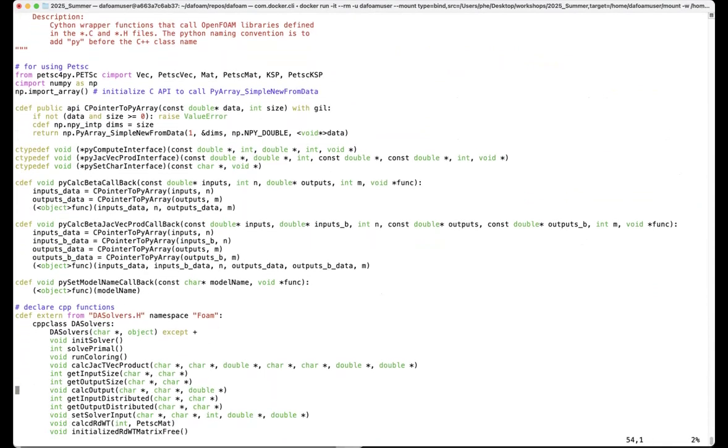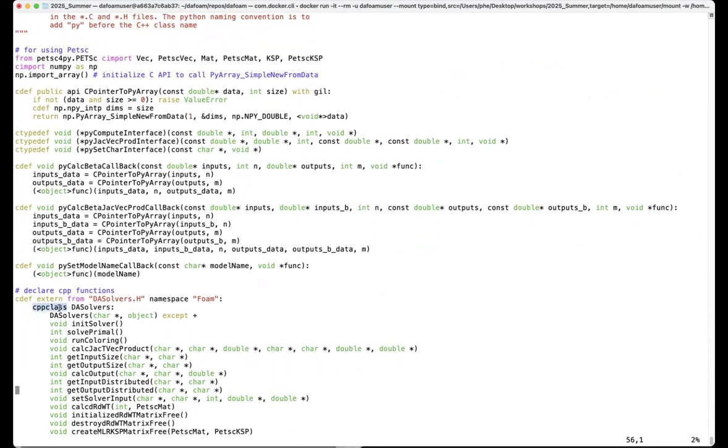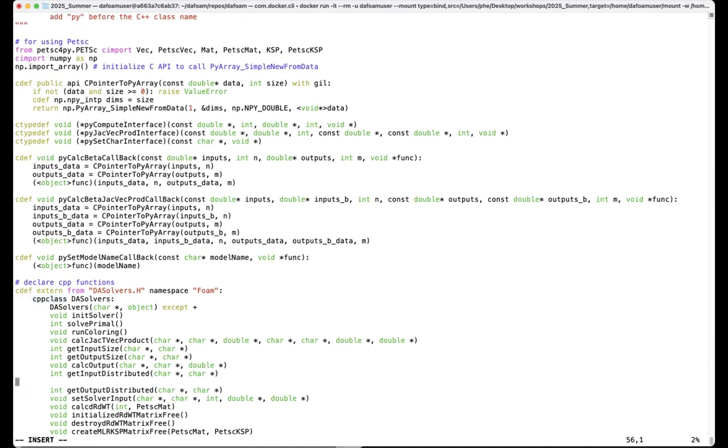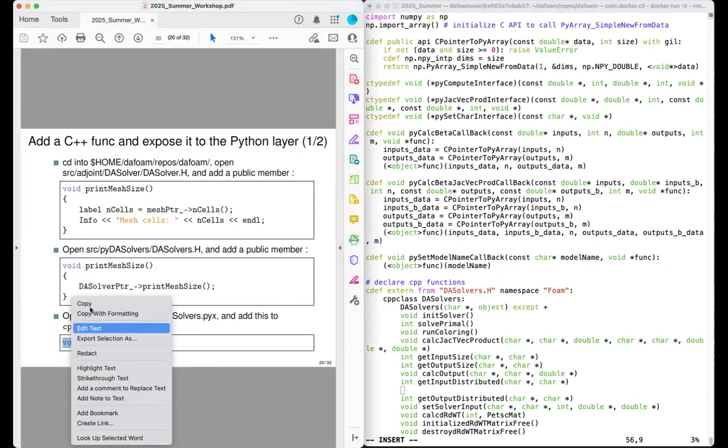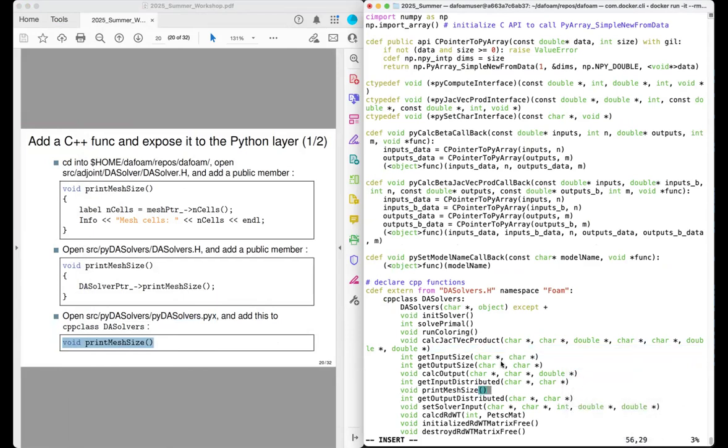The first place is the CPP class, to declare this new function. So you should scroll down to about line 56. In this file, the format does matter. Make sure that you have the correct format. So copy this, because it's a Python file, to line 56. In this CPP class, basically you declare that there is a Python wrapper function called printMeshSize. It returns void. It doesn't return anything.